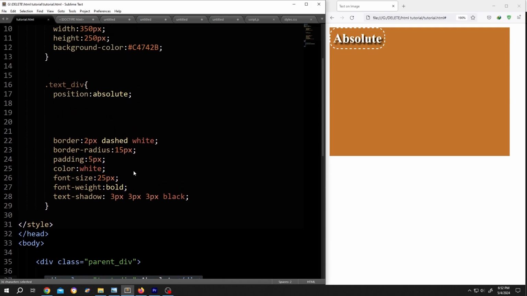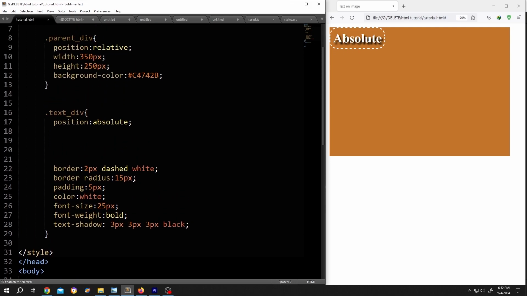Now if we go inside the style section, our parent div has the relative position and the div with the text has the absolute position. This one, and this is the area of our parent div. So how to center the absolutely positioned element?